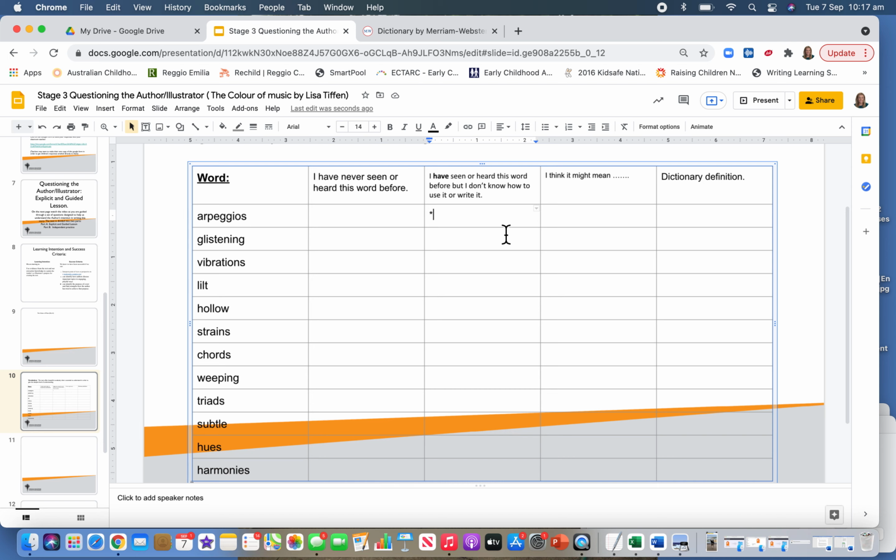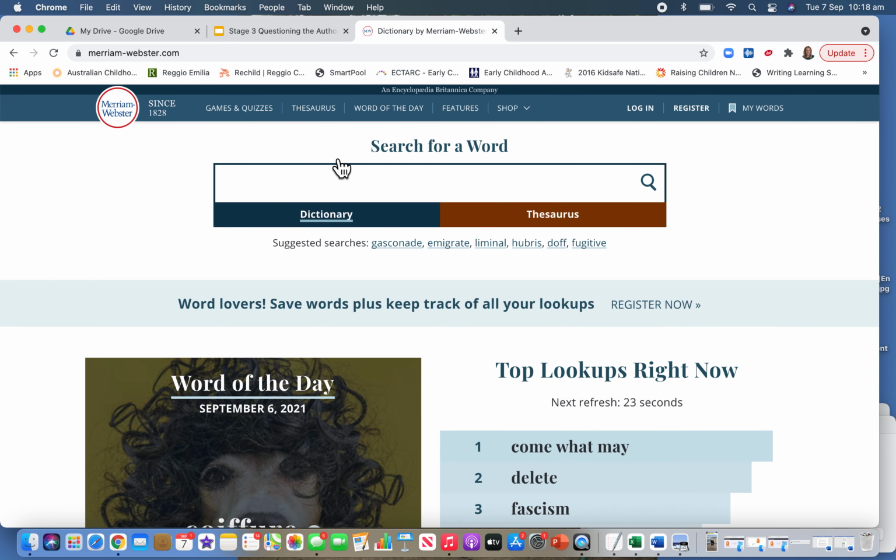I have heard of it before. I am familiar with words like this through my own experience with music, but I wouldn't be able to use it confidently in the right sentence or in my own writing. So then I'm going to go to my Merriam-Webster dictionary, and I am going to type it in, making sure I spell it correctly.